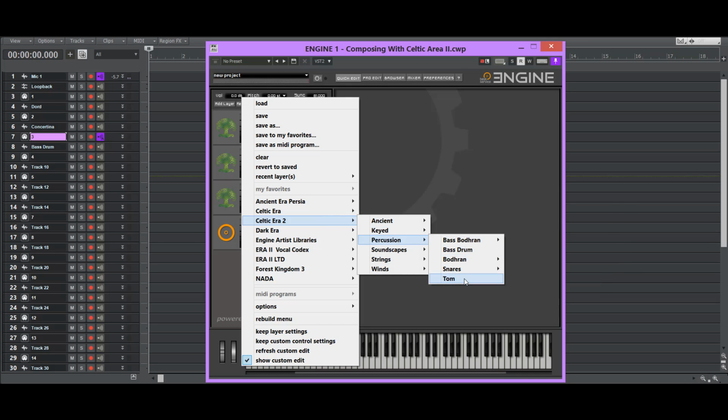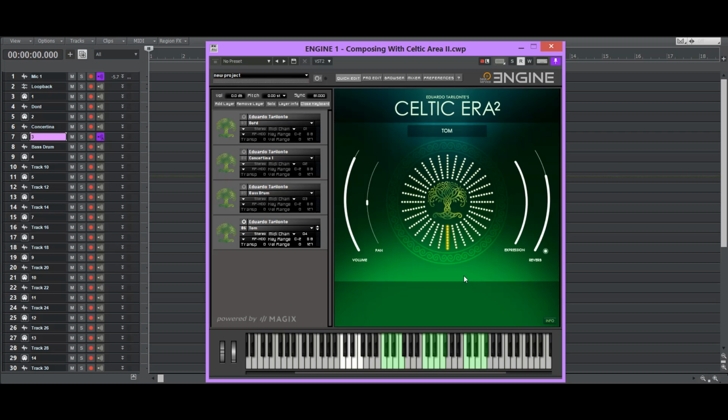And maybe we'll do some toms. Let's see what that's all about. Oops, right octave would help, wouldn't it? Oh, good. It's got a nice feel to it. I like that. So we'll go with the toms.